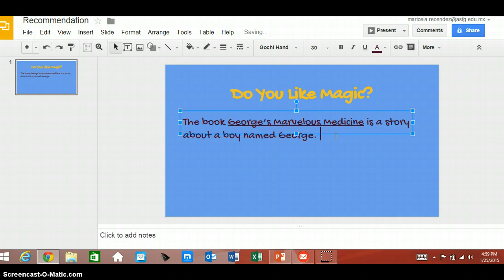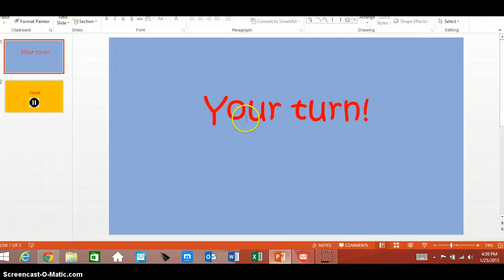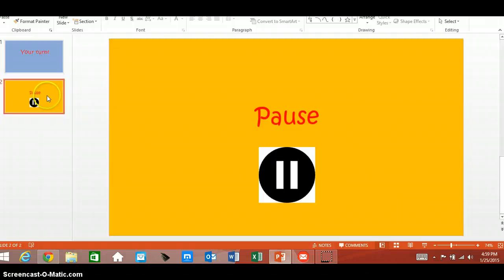Go ahead now. I'm going to stop here. It is now your turn. Okay? And you're going to continue finishing and typing your recommendation. So it is now time to press pause and to finish typing. And when you're finished typing, that's going to be the end of your recommendation, and then you're going to be ready to do your flyer.